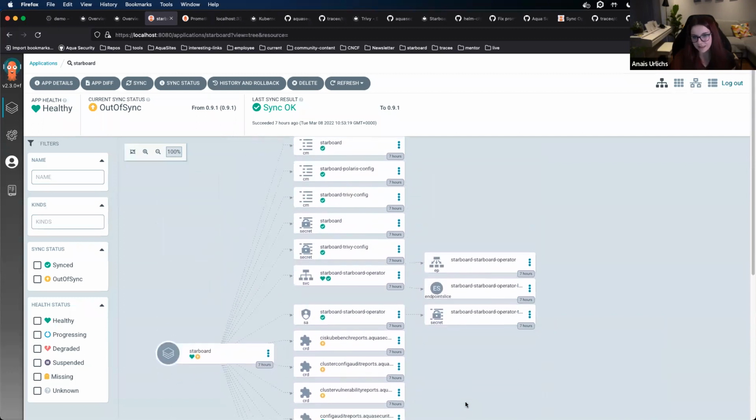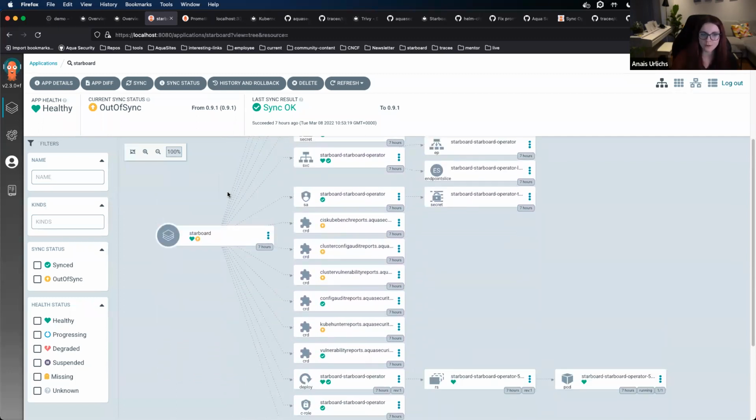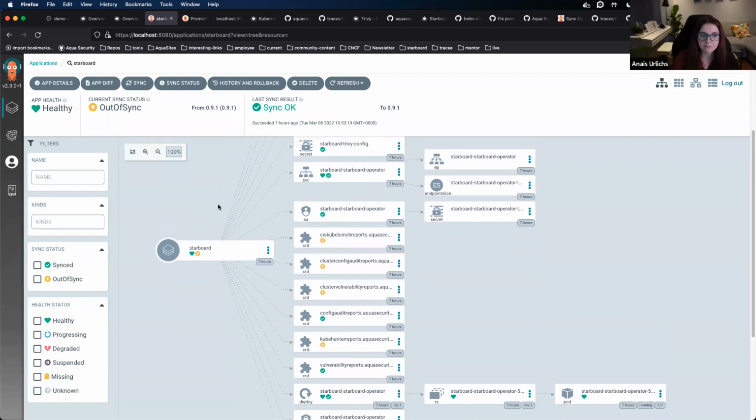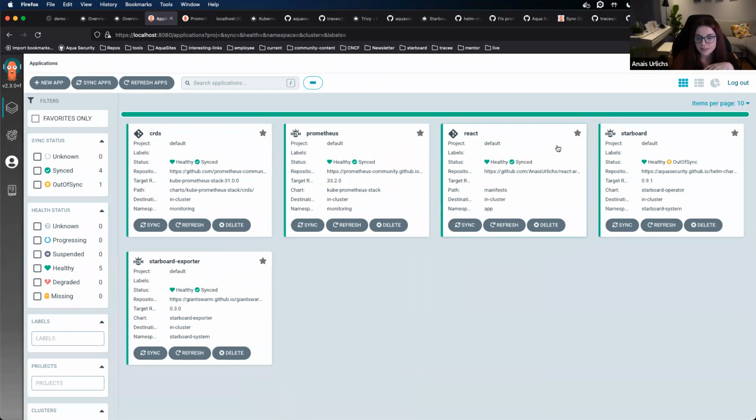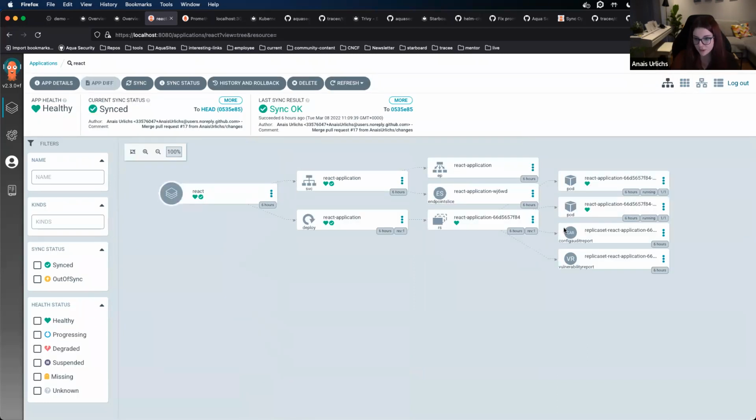Basically, you have the Starboard operator living within the Starboard system namespace, and you tell the Starboard operator which namespaces it should control and scan for. Then, when I deploy an application, it will automatically run the config audit reports and the vulnerability reports on my application, on my deployment.